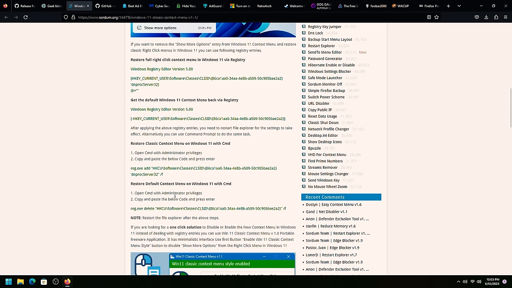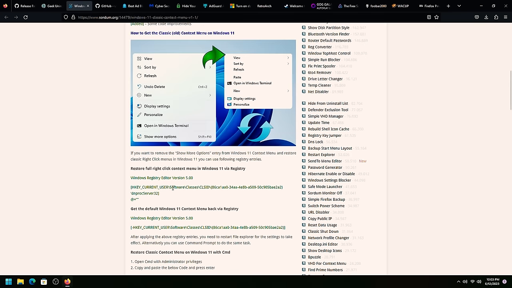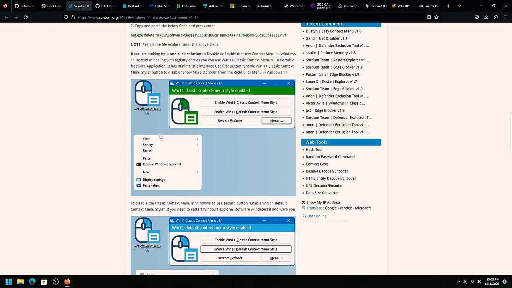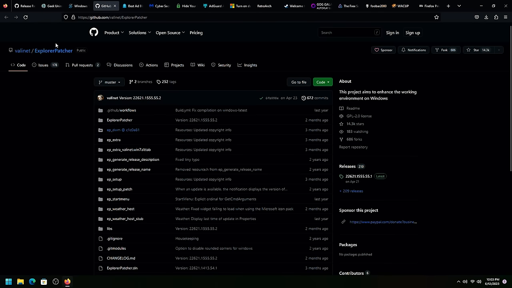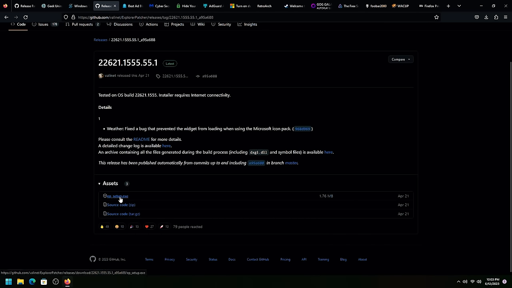But anytime you edit your registry, future updates of Windows could revert that or break things. There's another little program here that they've linked to. You can use that if you like. However, there's something on GitHub called Explorer Patcher. Use at your own risk because it does change a lot of things, but I always use this and I'll show you what it does right now. It changes a lot of how Windows 11 looks and feels.